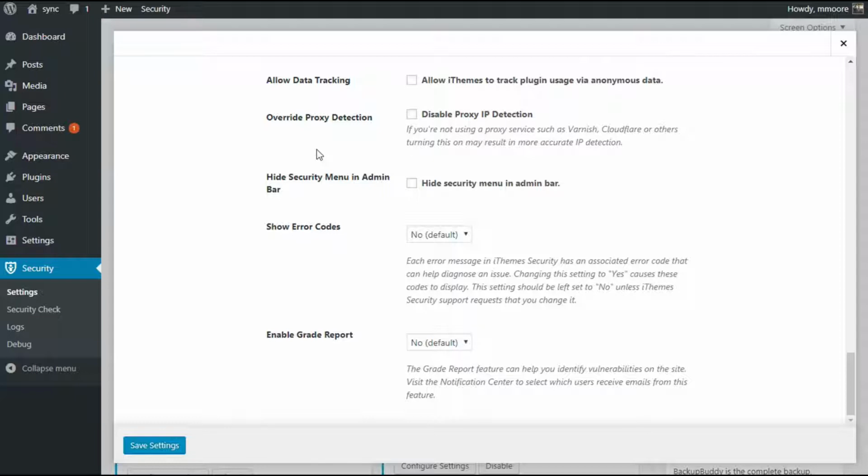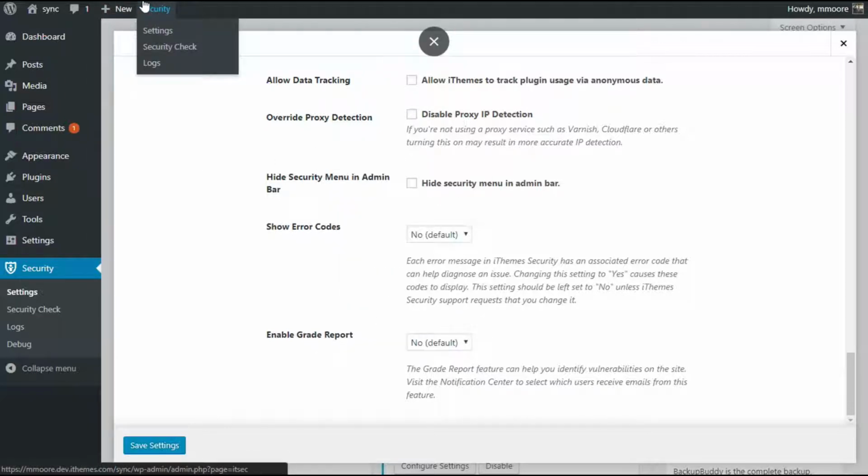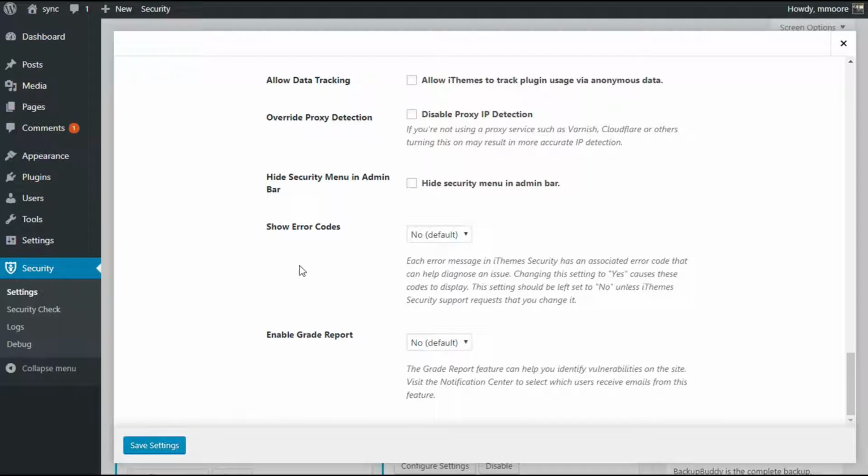And then hide security in the admin menu just removes this from your admin bar. Show error codes. These are the error codes that we mentioned earlier. The lockout message, the host, user, and community lockout messages. And then if you enable the gray report, this is going to allow the gray report settings to show on the main page of the security settings.